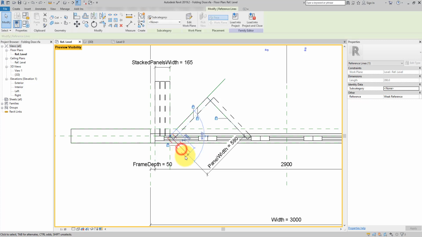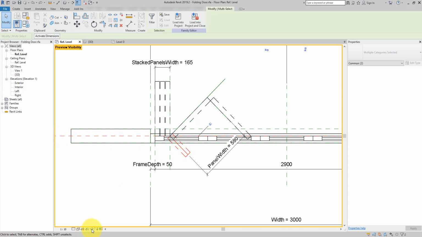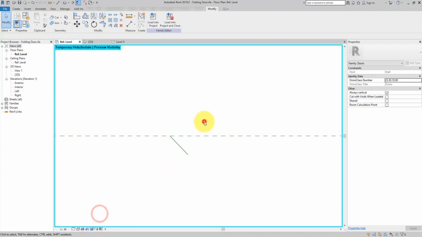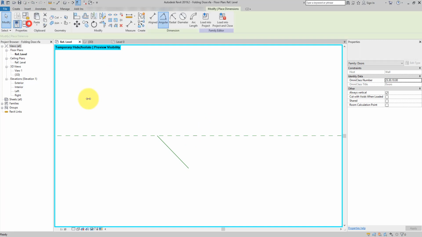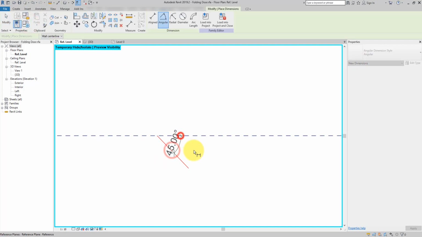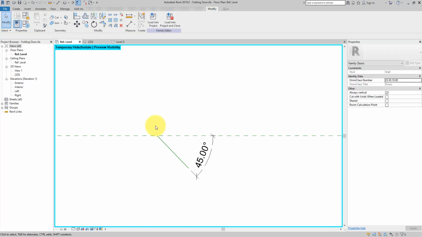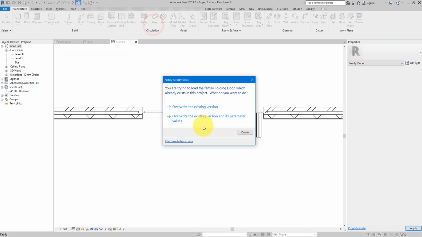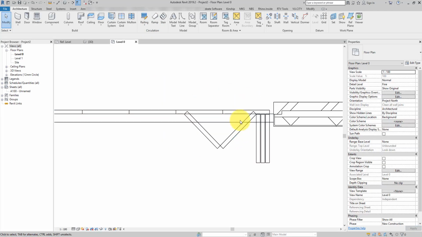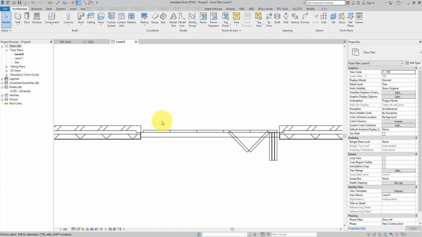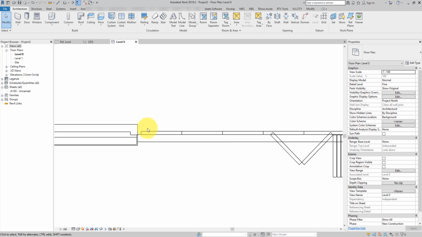So let me just select this line here and also this reference plane. Isolate the 2 elements now. And I can just now create an angular dimension between those 2. 45 degrees and lock it. That's the important thing. If I now just load this family back to here, you can see that the angle is now correct.